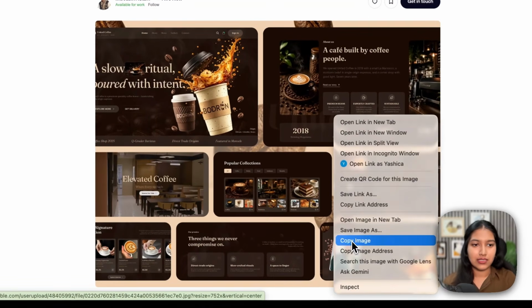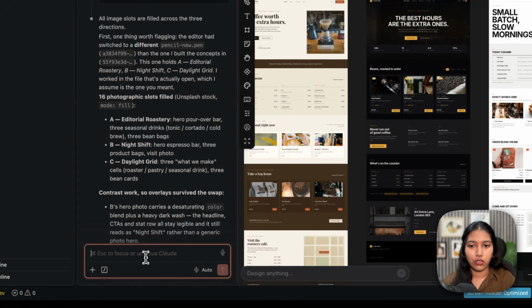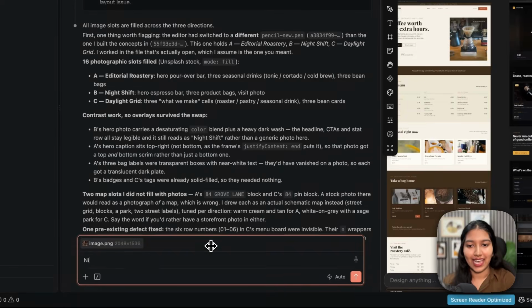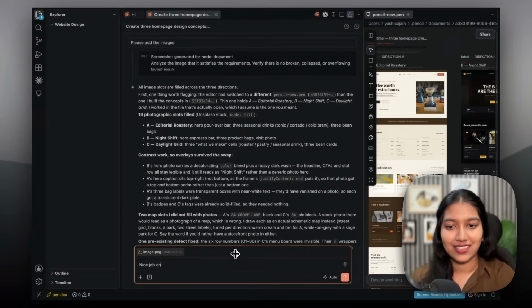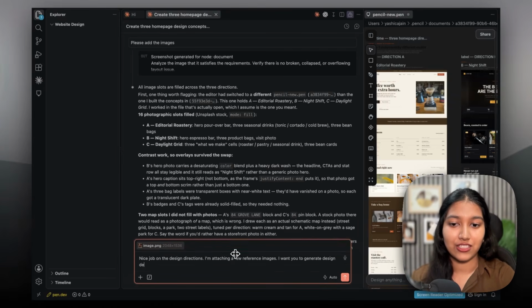So I'm going to copy this image and paste it in Claude. First, I'm going to say nice job on the design directions. And then I'm going to tell it that I am attaching a few reference images and I want you to generate design directions that align with them. I'll also tell it that we don't want to copy them as is, but take inspiration.